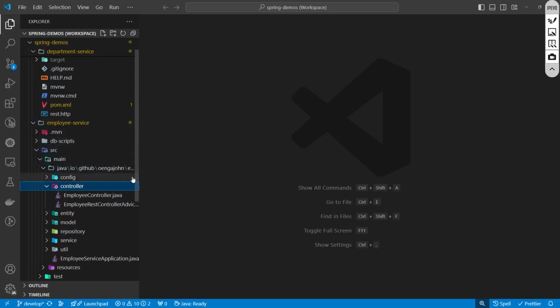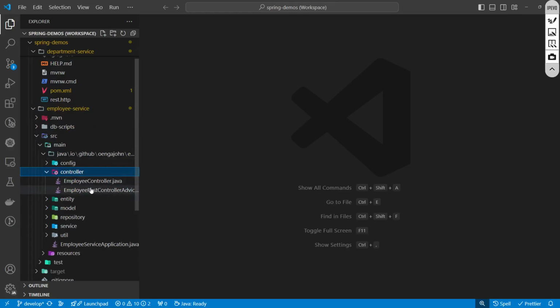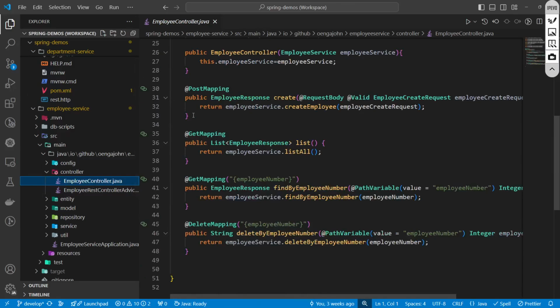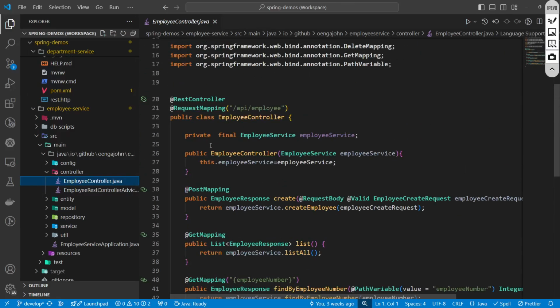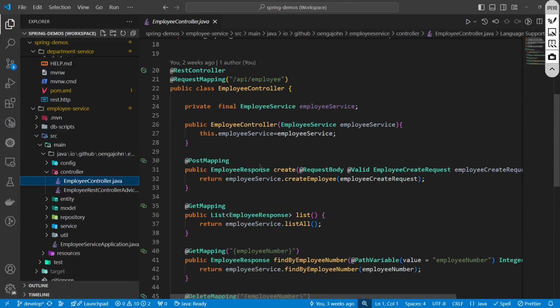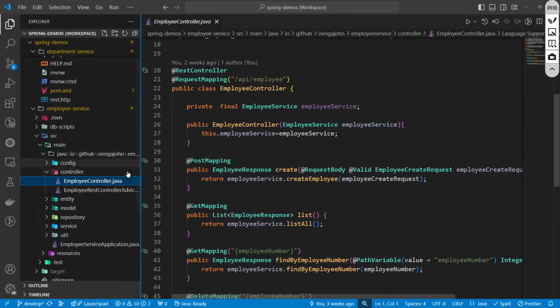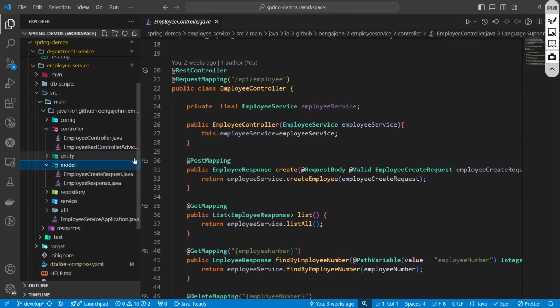We are going to expose another endpoint on the employee controller. In this case, we are going to expose an additional endpoint which will expose details to do with the employee together with the department information. The first thing that we're going to do is create a model that will represent the employee with the department.